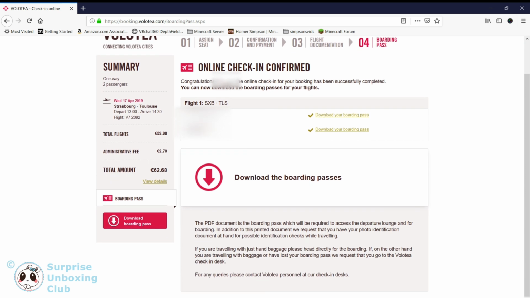You have to print your boarding pass yourself, otherwise you will have to pay a service fee, which is currently 30 euros. Open the boarding pass with a PDF reader. Do not forget to print it. Bring it with you to the airport. With this boarding pass you can go straight to the boarding gate if you don't have any big luggage with you.